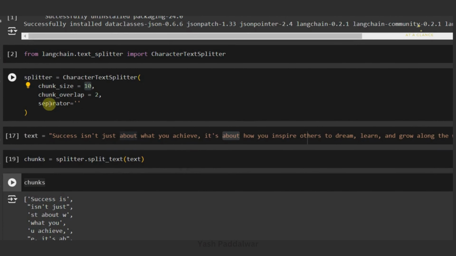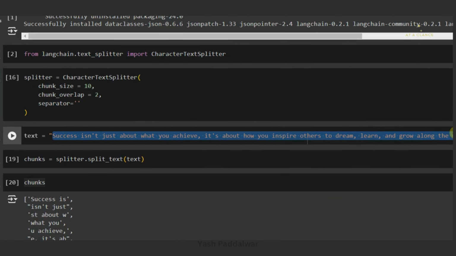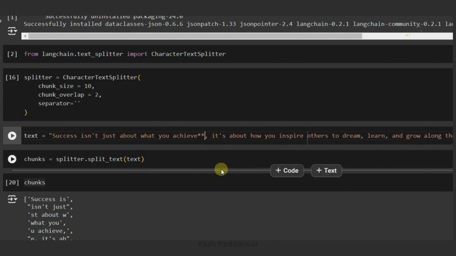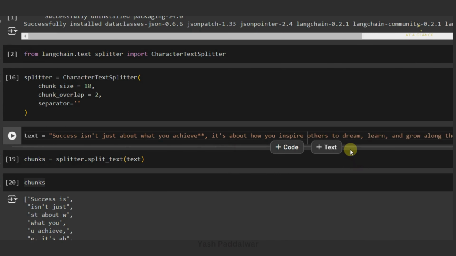Now let's play with this separator parameter also. Now we don't have any special pattern in this particular string. Let's try to put a special pattern in this string, which is 2 stars. Let's add one more pattern like this over here. So now what I want is to split the entire string into chunks based on this 2-star pattern. So ideally there will be 3 chunks: this chunk, another chunk, and the third chunk.